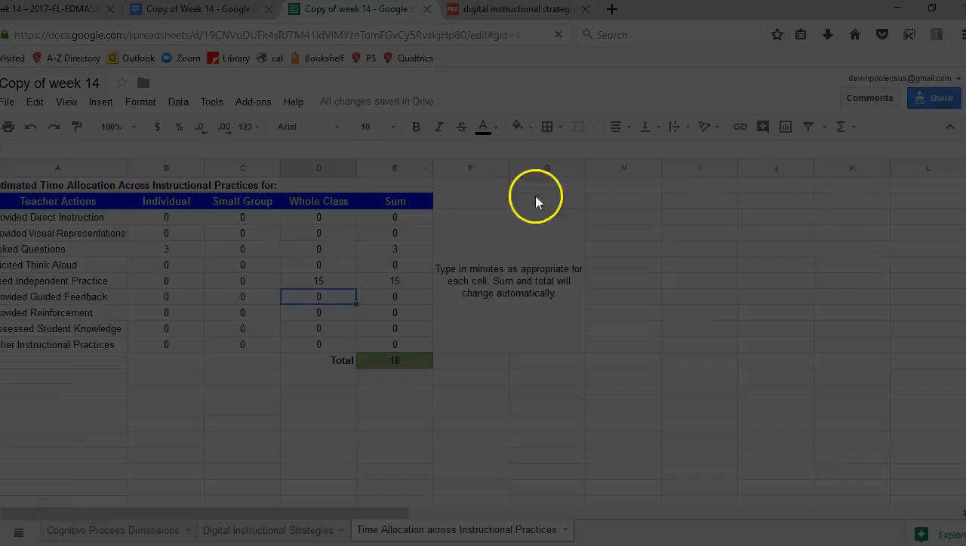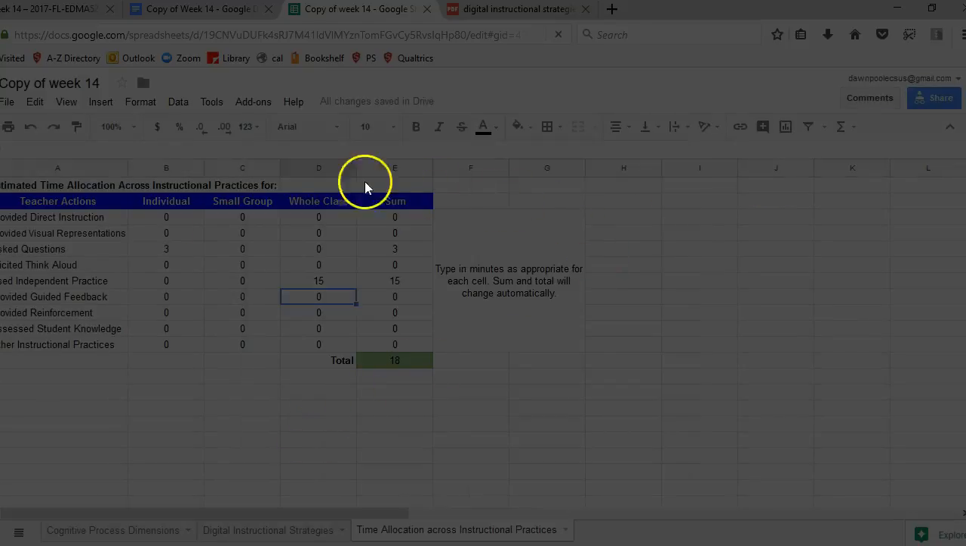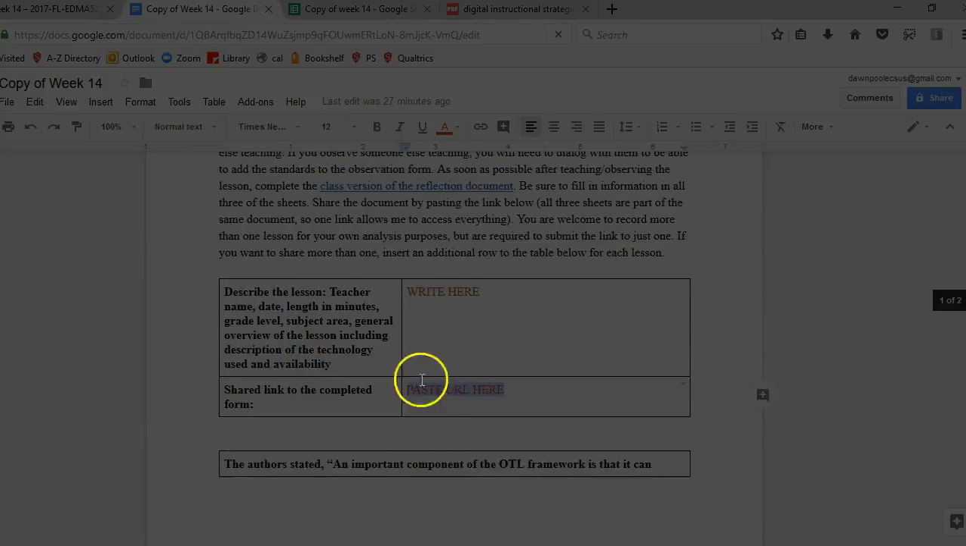After you complete all 3 of the sheets, you're going to come up here to share. You'll get a shareable link, which will be a link that takes anybody with access to it to all 3 of the sheets. So you only have to basically do one copy and paste, and you will paste that into this spot on the worksheet within Google Docs. So I'll be able to click on that and access the 3 sheets that are part of the replica of the My iLogs document.